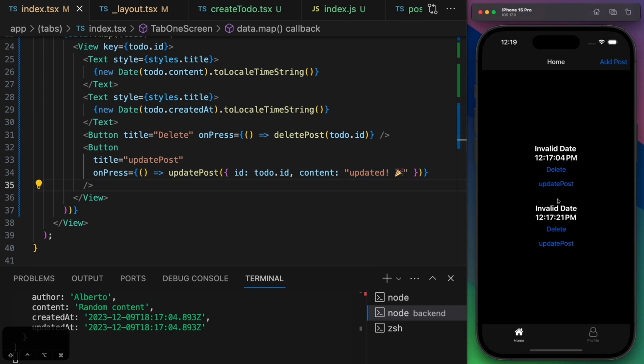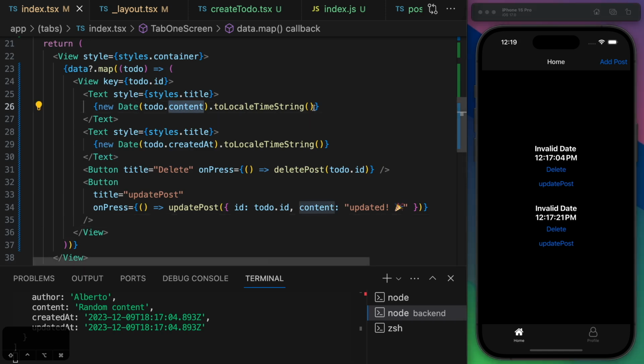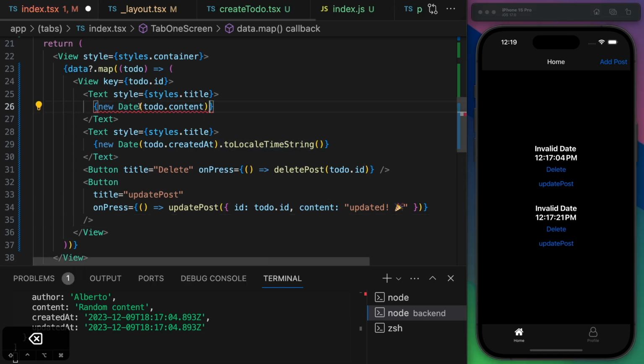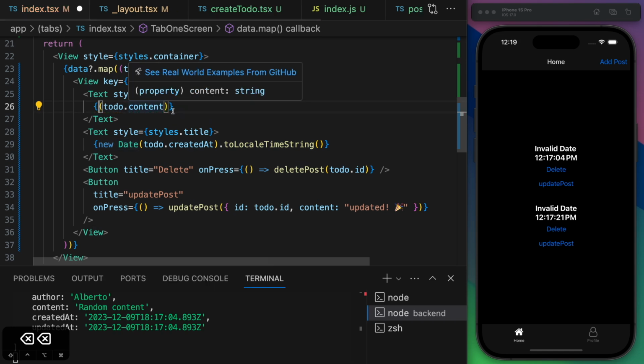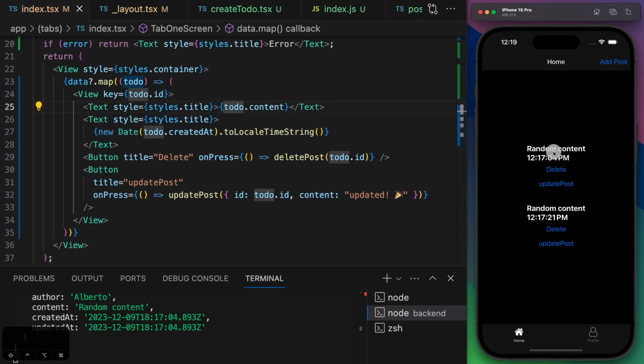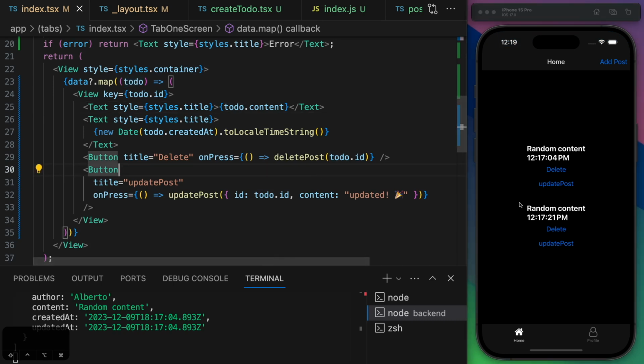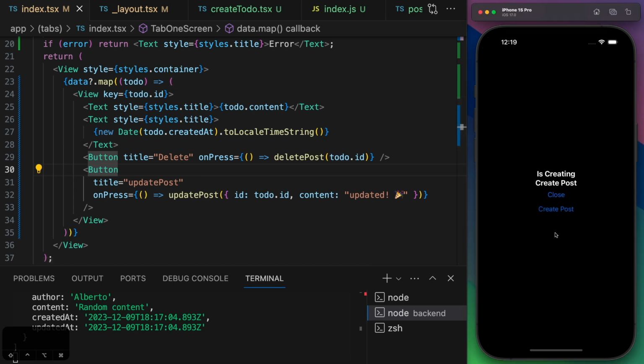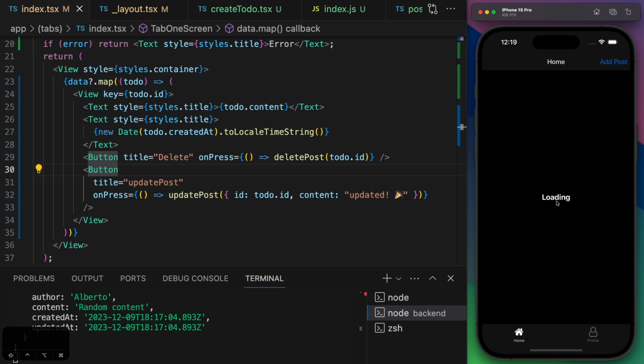Okay, so let's close this. We have a couple of invalid dates. Yeah, because this is not a date. Okay, hit save. Random content, and let's update a post. Update it. Great, how easy was that? That is amazing. Let's create a new one. Okay, creating, close. Okay, now we have some errors there because of the IDs, but that's okay.